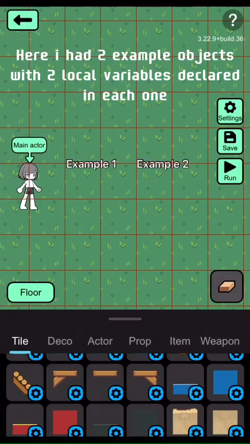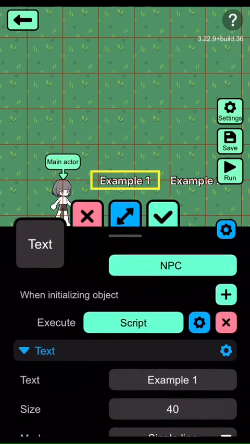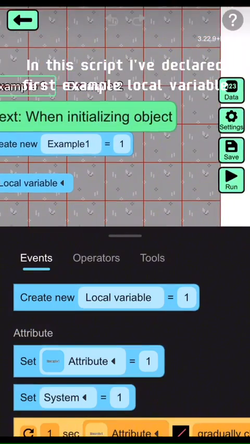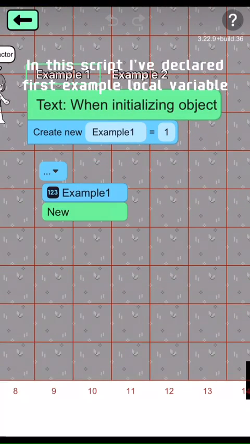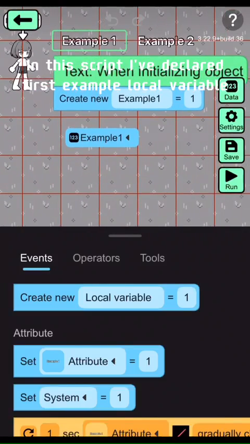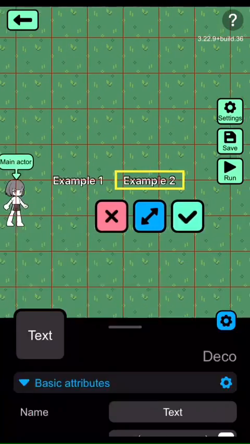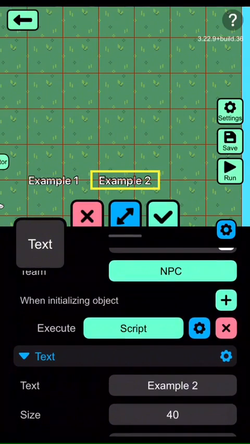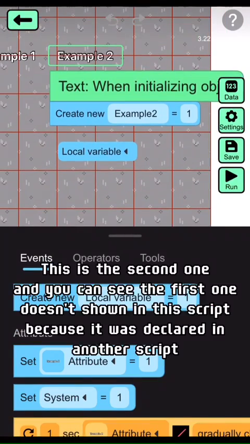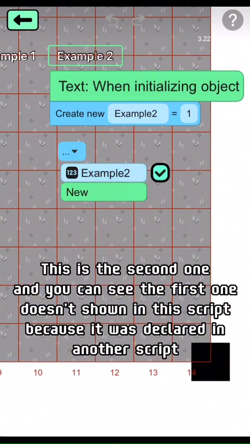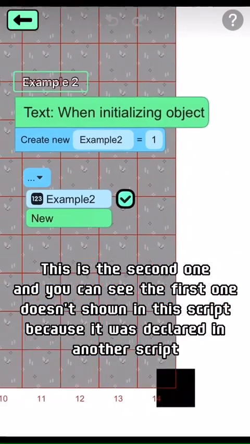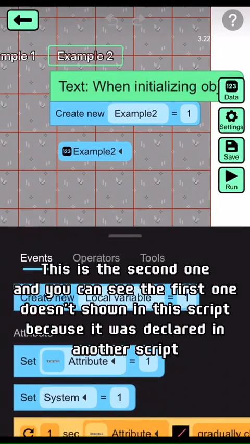For an example, here I had two example objects with two local variables declared in each one. In this script, I've declared first example local variable. This is the second one, and you can see the first one doesn't show in this script because it was declared in another script.